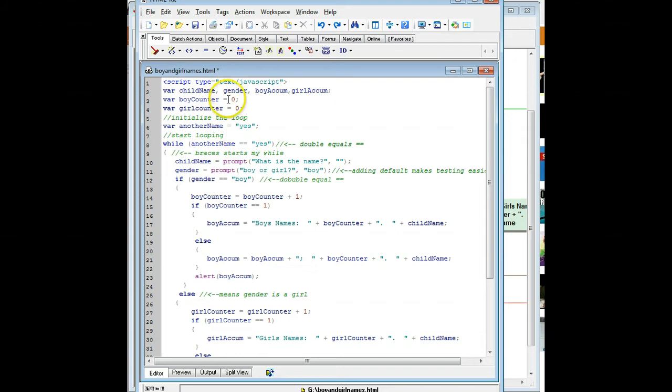So that's why here we're not asking if boy counter is equal to 0. We assign 0 to boy counter. Here we're saying, is another name equal to yes? Is that true or false? And then we ask for the name of the person, and then we ask if they're a boy or a girl.